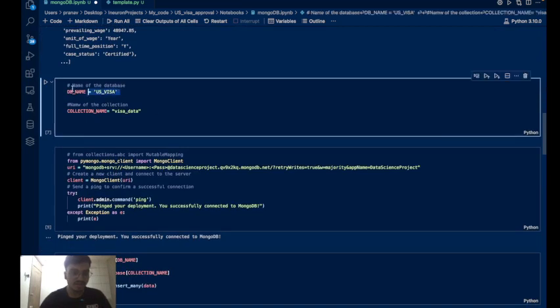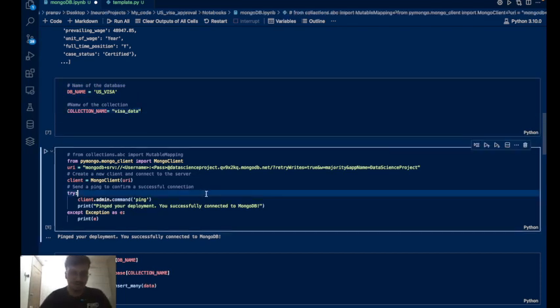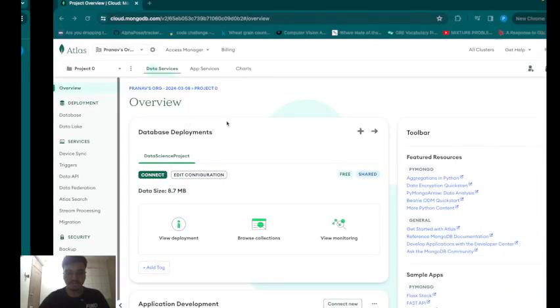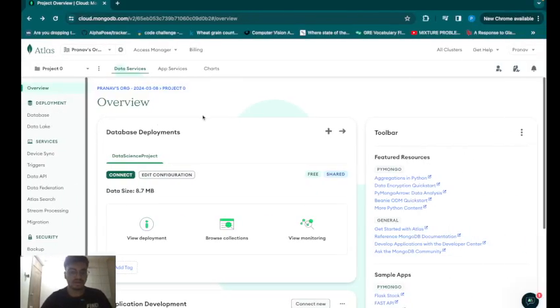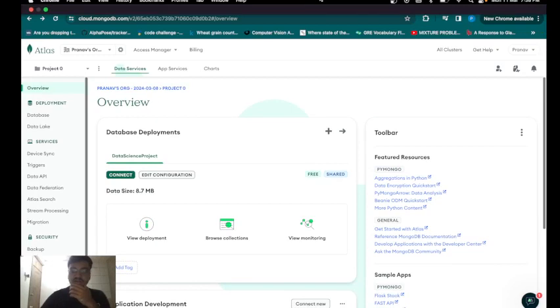Now let's name our database. We'll give the name as US Visa and we'll give the name of the collection as visa data. Now let's quickly have a look at MongoDB. Yeah, so this is my MongoDB.